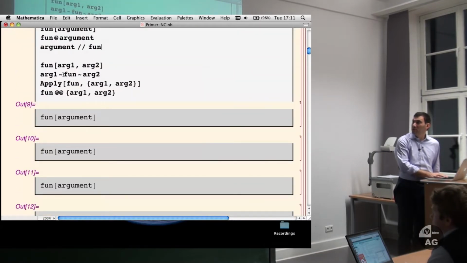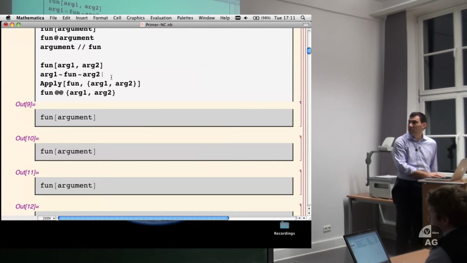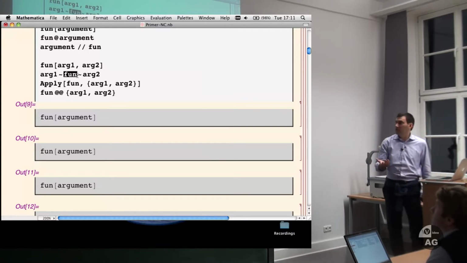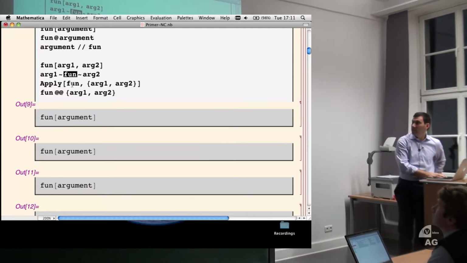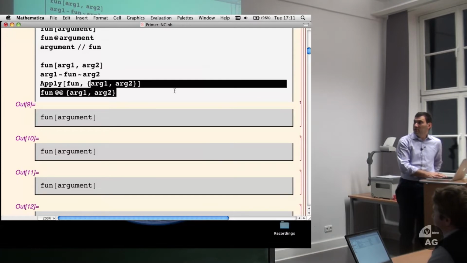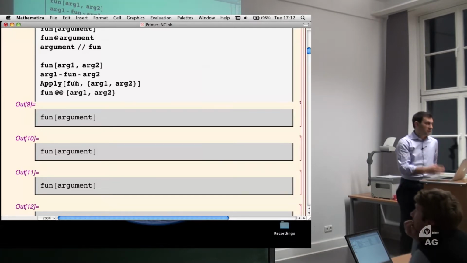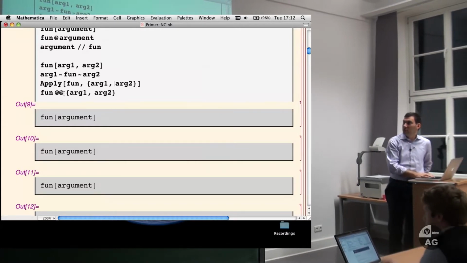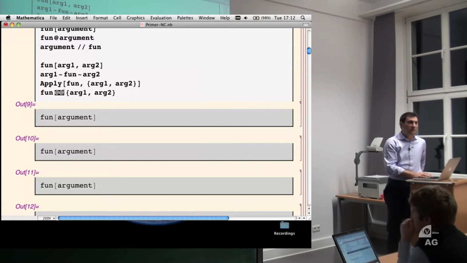Function with two arguments. This is the infix. I don't even know why you would use this. You use this if you have a plus, minus, times, but that's about it. Apply. This works for more than two arguments. Basically, it takes this list of arguments and then invokes function with them, and the same is true for this. This is just a shortcut for apply.